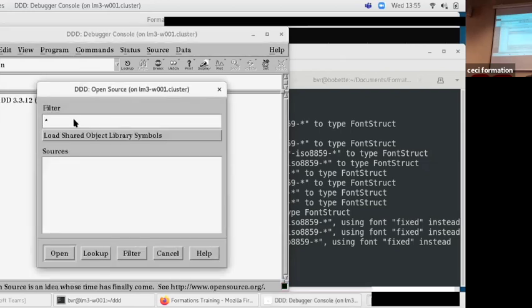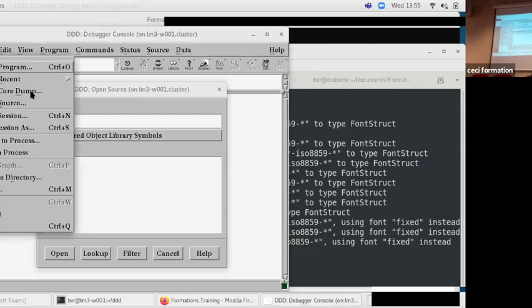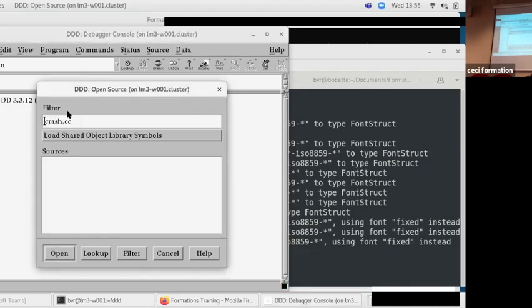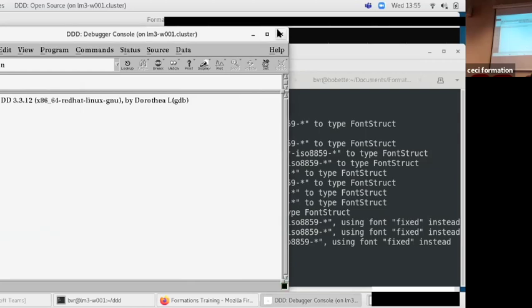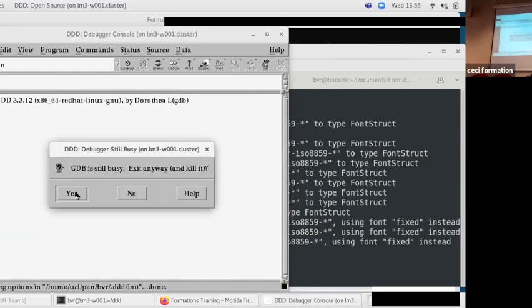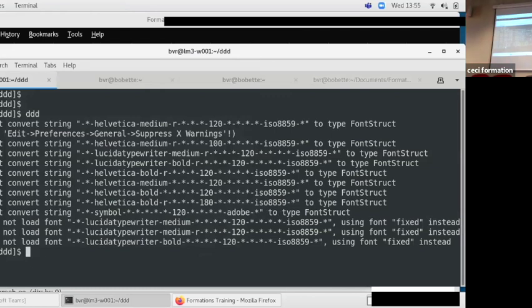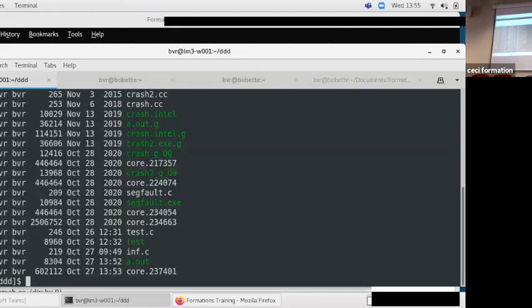Or you can open sources there, for instance, crash.cc. And I started it directly like this, and then a core dump to be sure, the corresponding core dump.